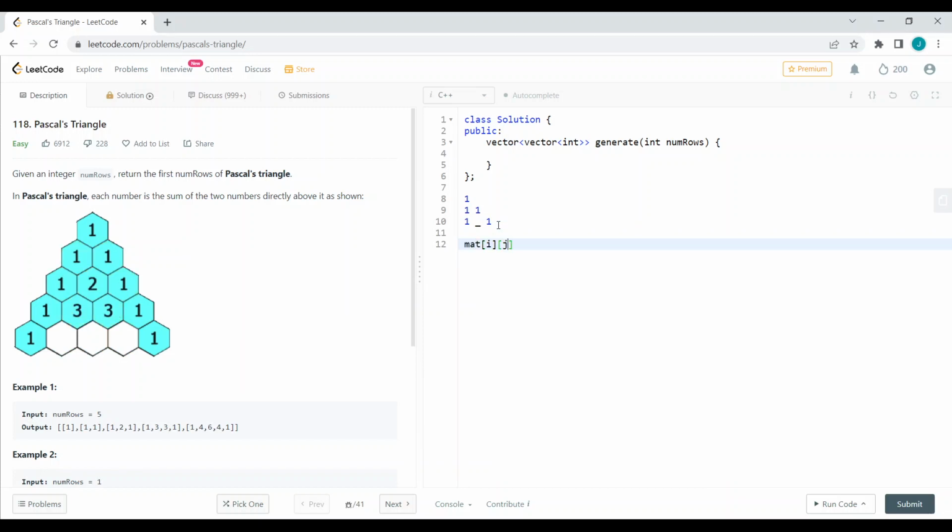To calculate mat[i][j], we go to the previous row, mat[i-1]. This gives me the previous row. I take the jth index element, plus I have to go to the previous row's previous index, so mat[i-1][j-1]. So I want to calculate every mat[i][j] like this: mat[i-1][j] plus mat[i-1][j-1]. If I can make this, then I will be able to do this.